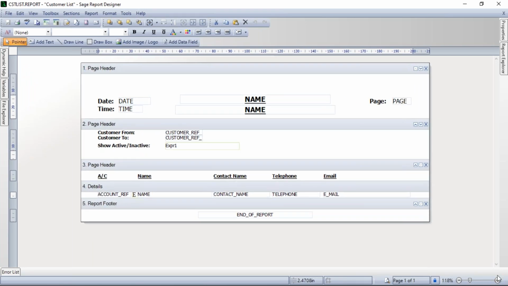So this is the design of the customer list report that we've just looked at. And we can see the design is split into various sections. Each section has this grey banner running across, and they're numbered. So we've got numbers down the side, which is the order they're listed in. And they're also named, so they can easily be identified. Now some of them do have the same name, so you'll see page header, page header, page header, but then we've got details and then report footer.